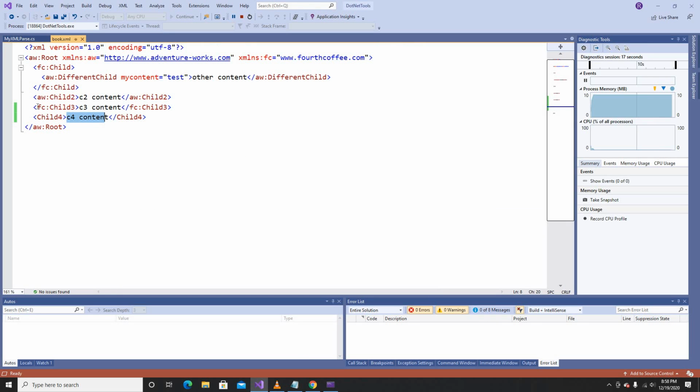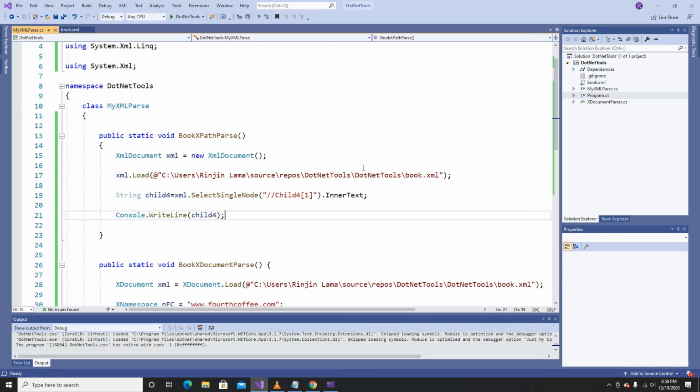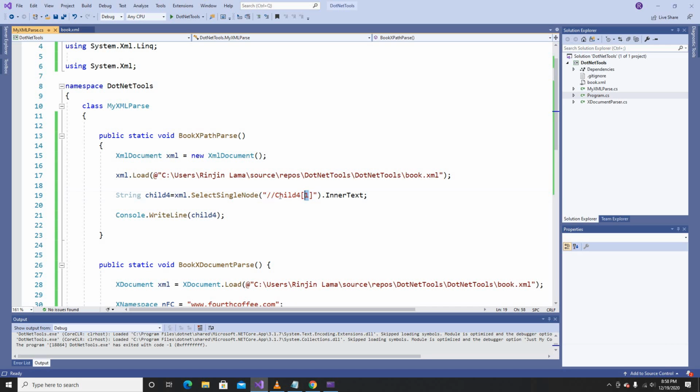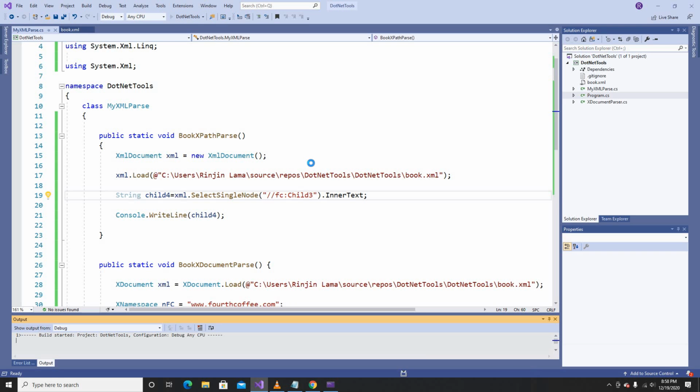But let's assume we want something that has a namespace with the prefix called FC. If we want this, how can we get it? If I put it, then this one is selecting FC child 3, which is content 1, which is this one. I think we don't want this one at all, because I already know this has only one content here. So I can grab this and add it here. Is it going to return, or is it going to throw some error? Let's find out.